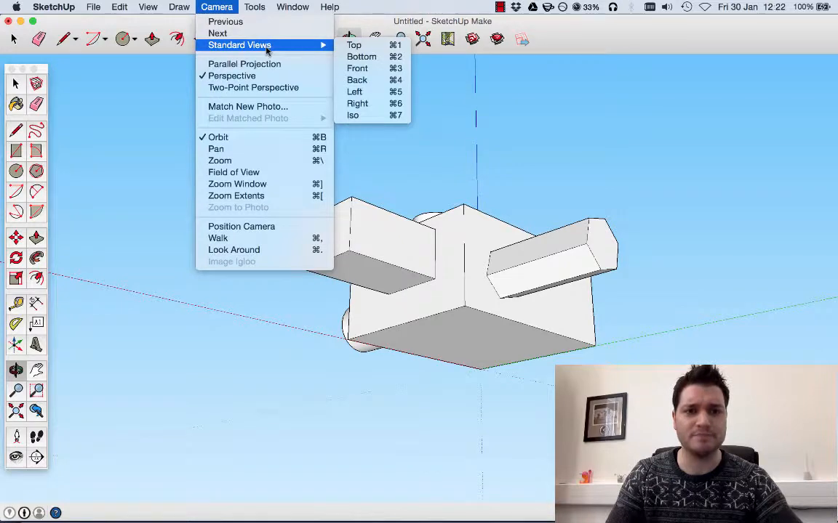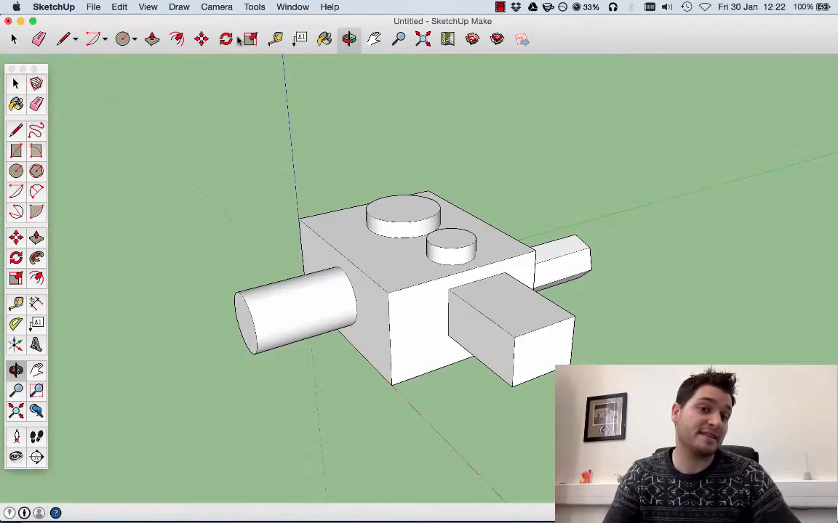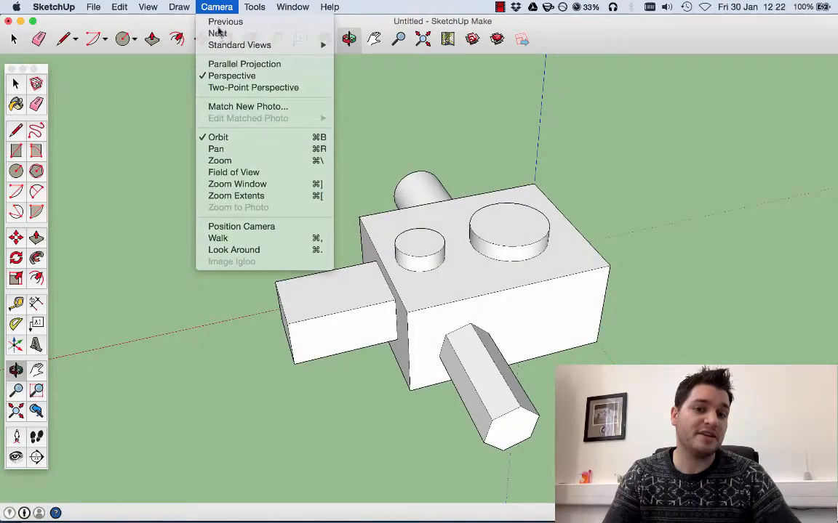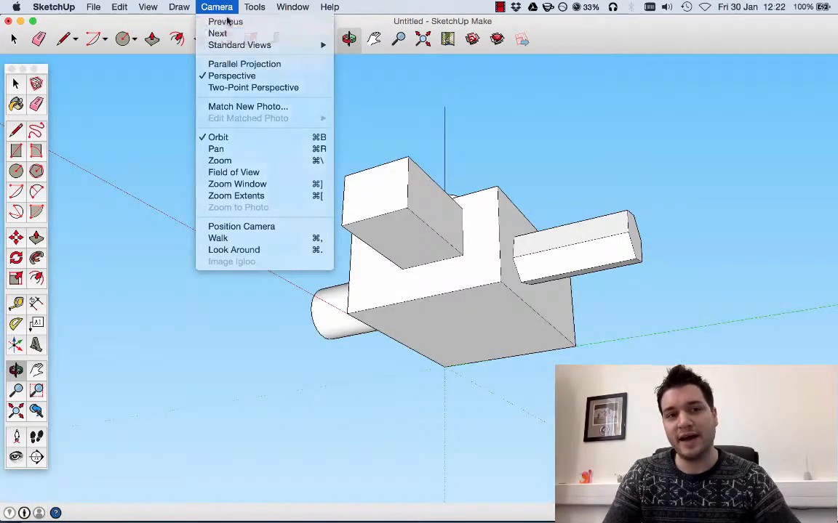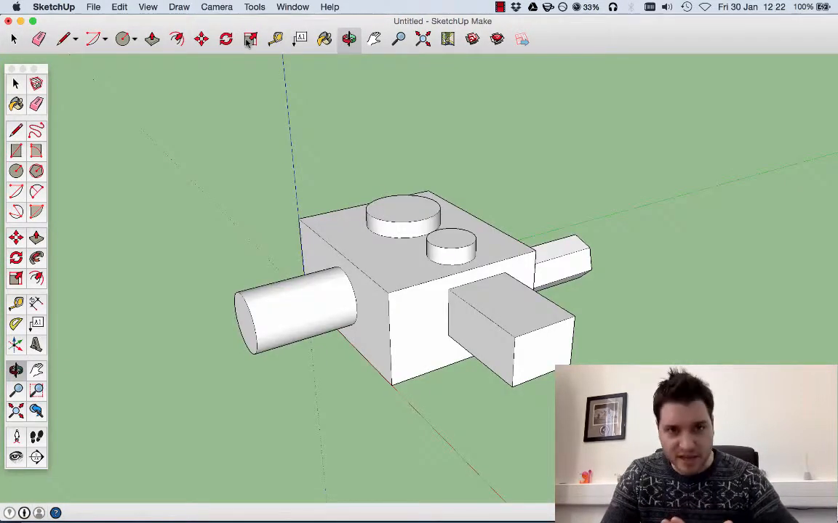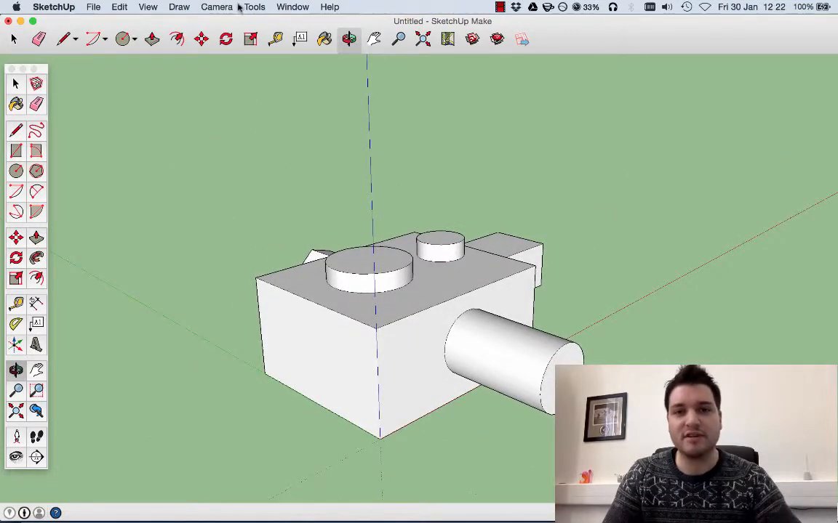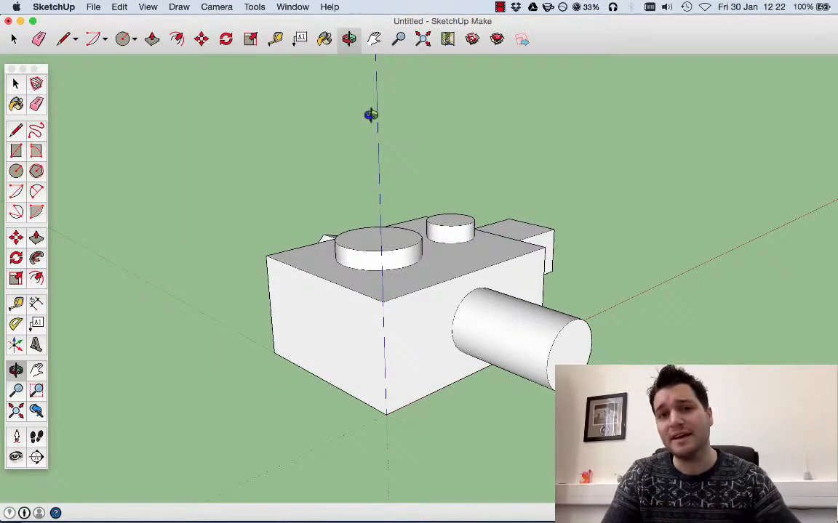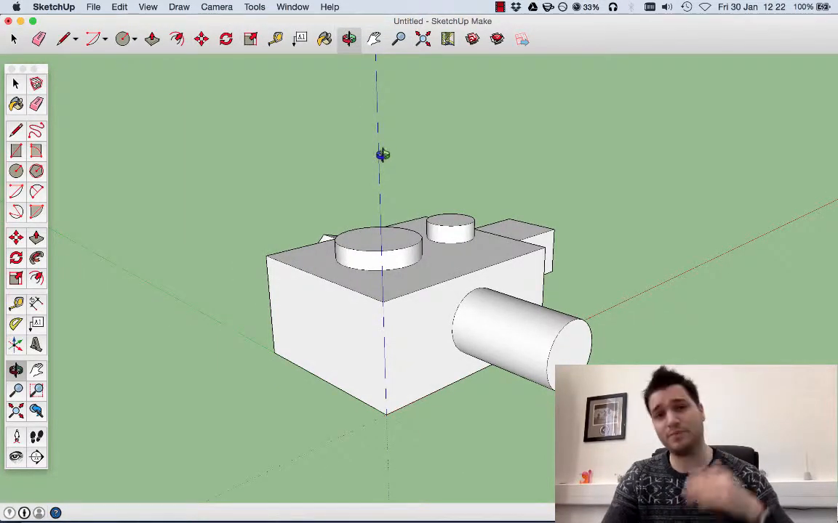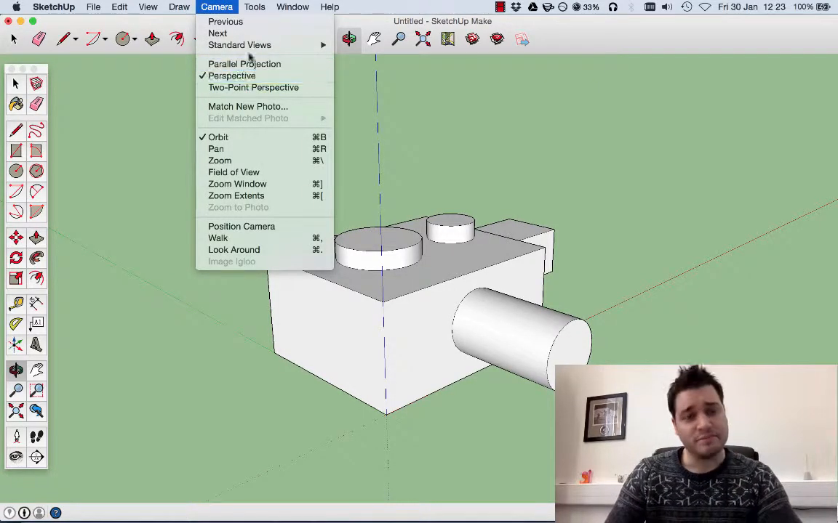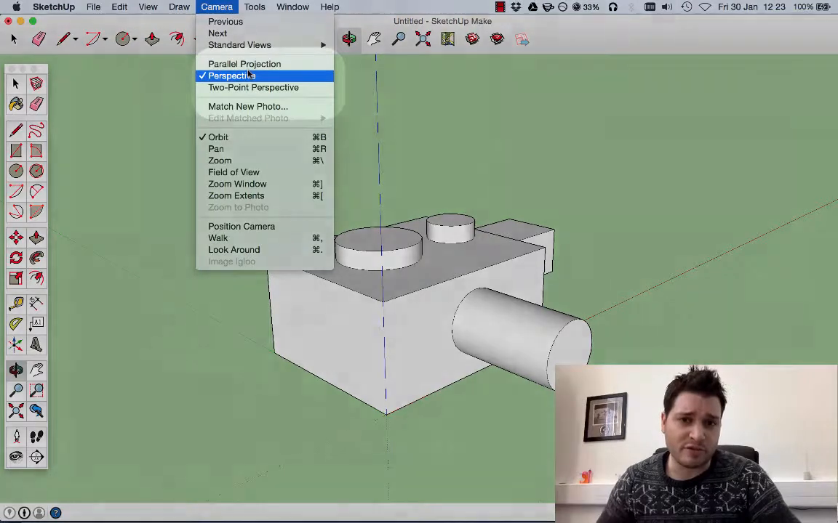So, standard views. You'll see here we've got next and previous. So, it's just cycling through. You can use these. I never personally do. I find that when I can just use the orbit, get to where I want to get roughly, camera, standard views, ISO, that is good enough for me. And I find it much faster. But you'll find ways which work best for you. So, that's the first section of camera views done.